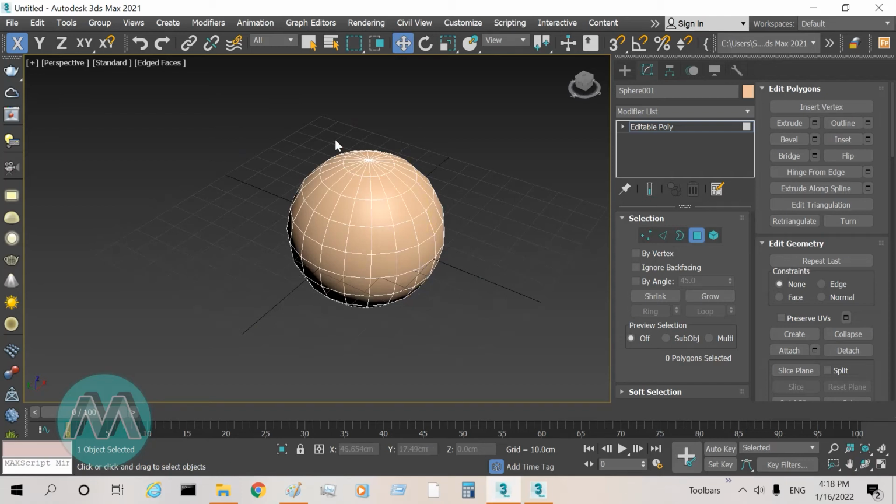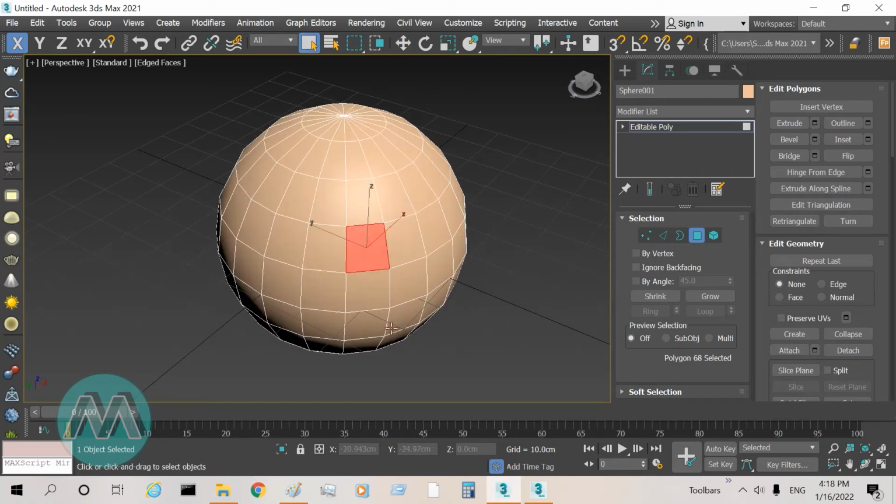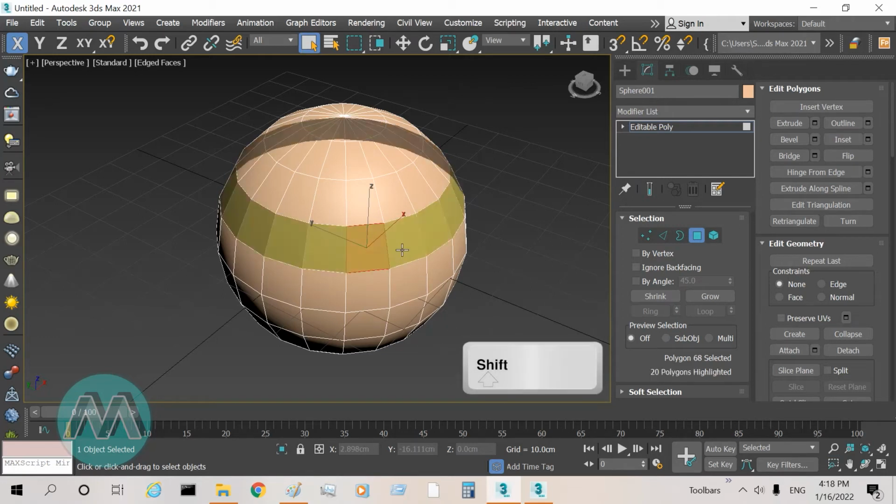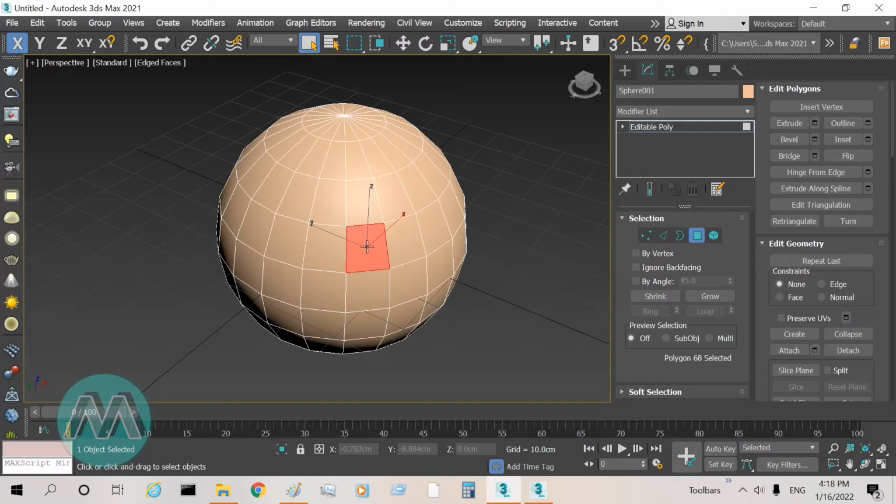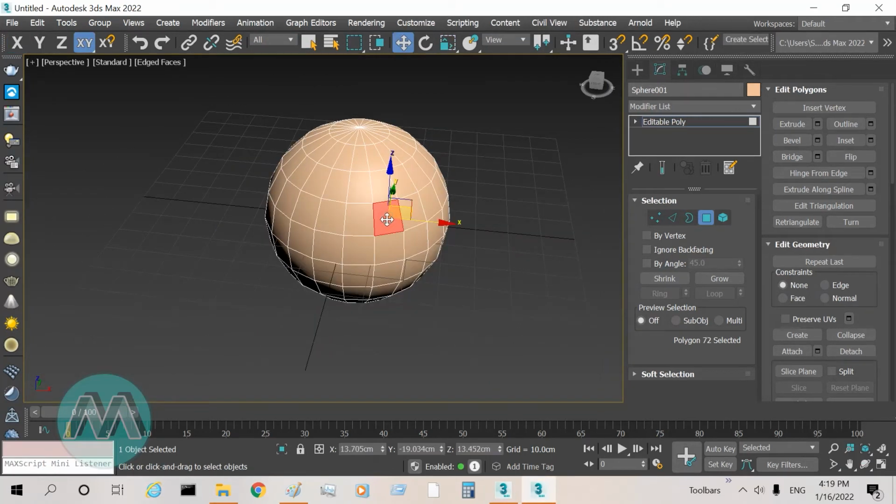If we want to select the polygons in loop mode, we can select one polygon and hold the Shift key, and we have this preview of the polygons that will be selected in the next step. And if we want to select the polygons, we only click one of the polygons near the current polygon, and we have this feature here. But in the 2022 version, we don't have this feature.